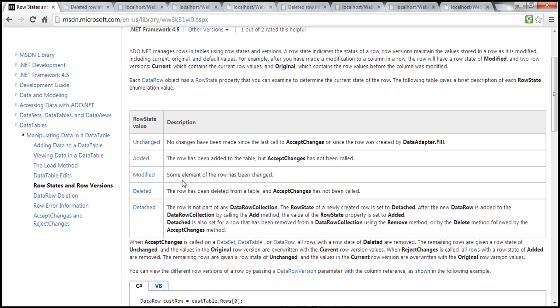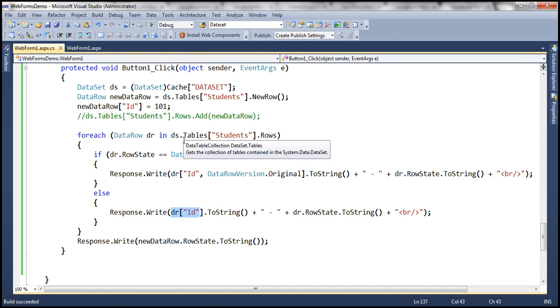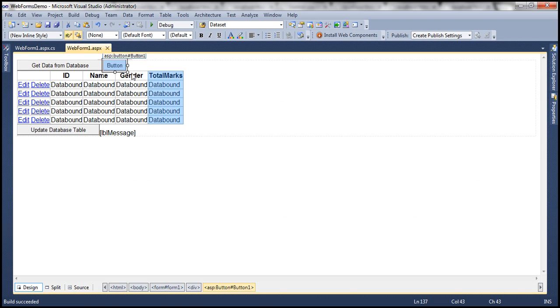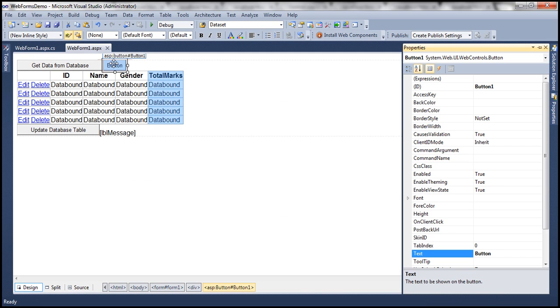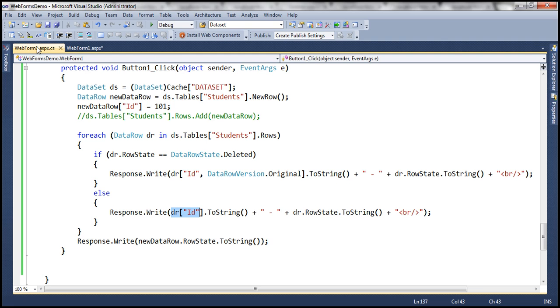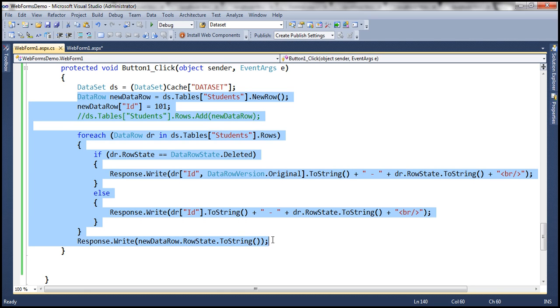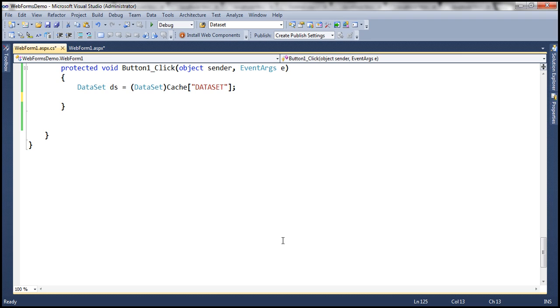Now let's look at using AcceptChanges and RejectChanges methods. First, let's look at RejectChanges method. Now I'm going to change the text on this button to undo, and within the click event handler, so we have the data set from the cache.